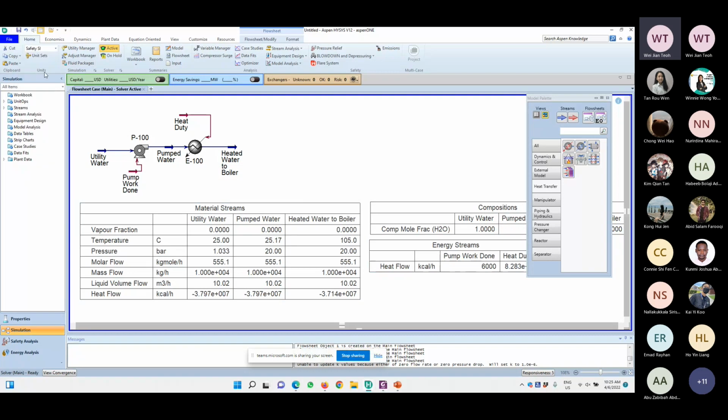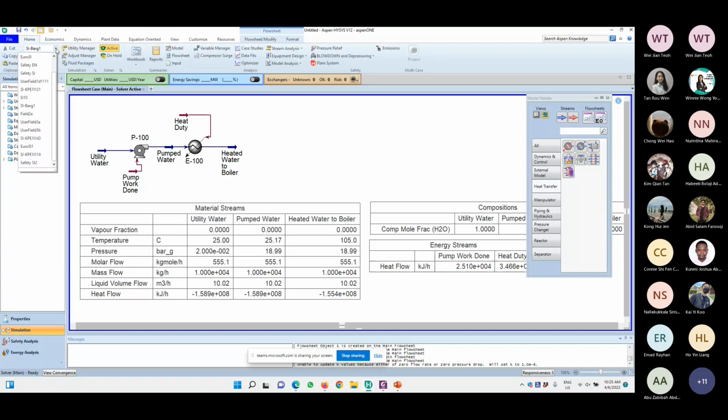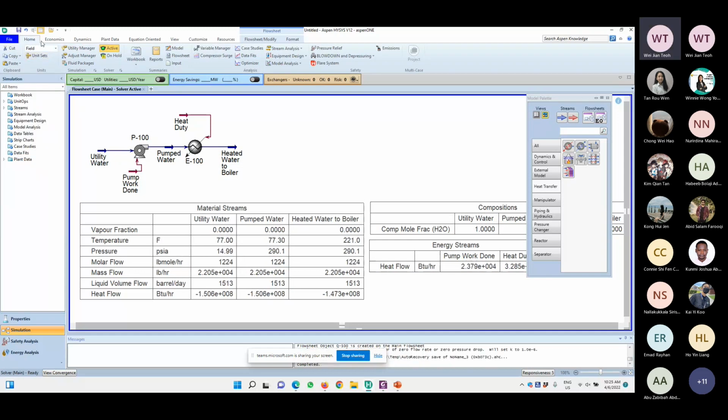I can go to safety SI. We should go to bar G. I can go to SI bar G. I can go to European SI. I can go to American units even. I'm going to go to American units, which is called field here. So it goes to Fahrenheit, PSI, pound mole per hour, pound per hour, and so on. In this case, I'm just going to go back to my SI because I'm not used to looking at American units.